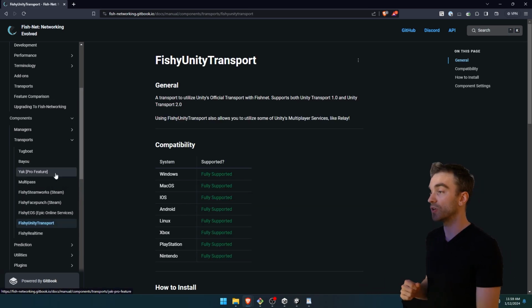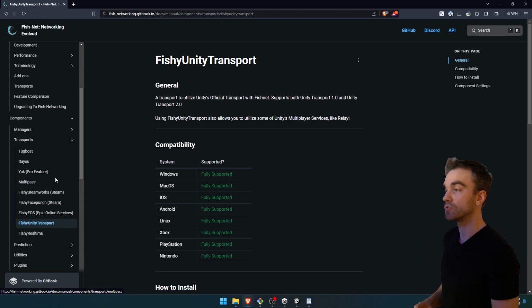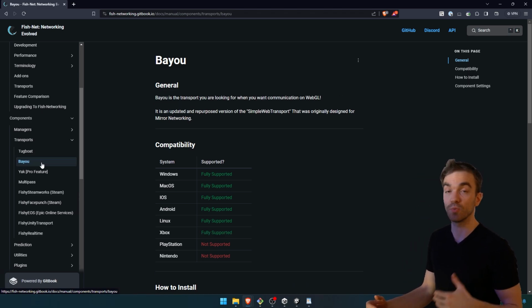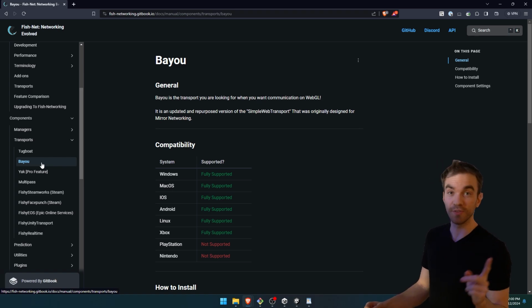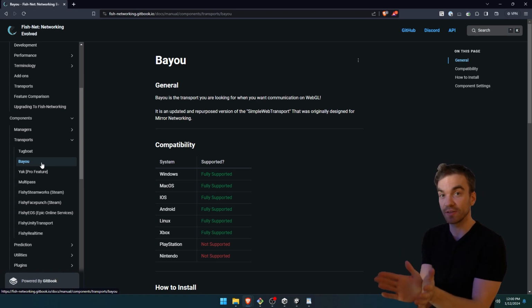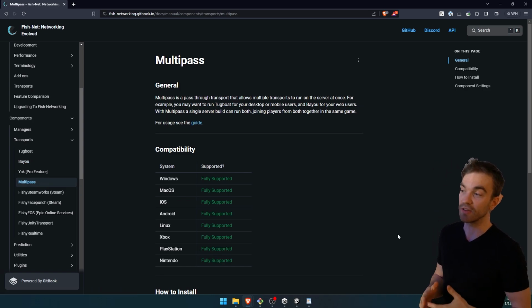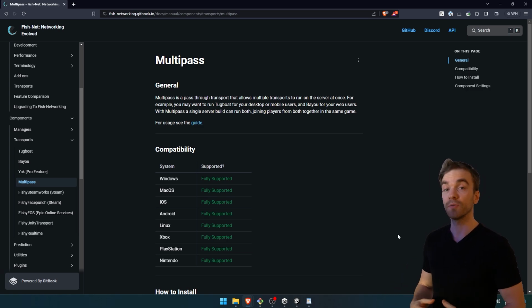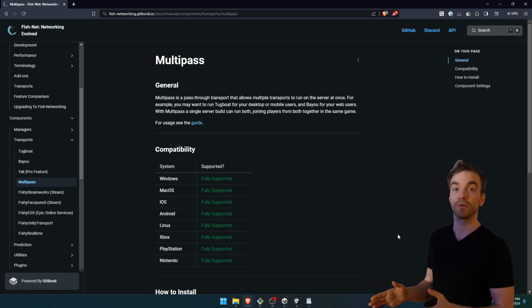Could be fun. But what we're going to be interested in for this tutorial is to use the following two: both Tugboat for the standalone builds and also Bayou for the WebGL build. We're going to do that through another transport layer which encapsulates these two, and it's called Multipass. With Multipass, we can define more than one transport layer on the server side. But when we launch this from a client side, either on WebGL or on a standalone build, we're only going to be choosing one layer to interact with.